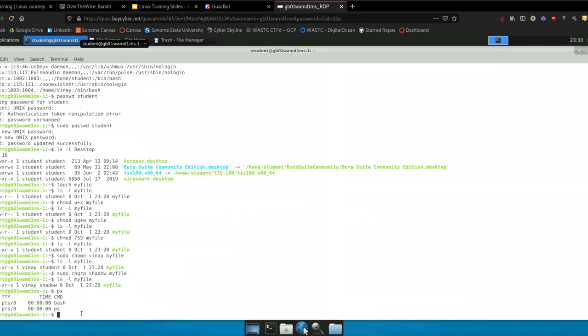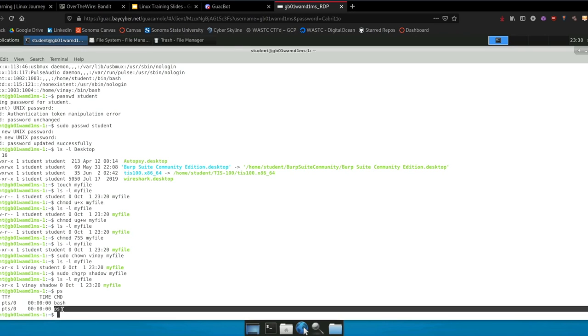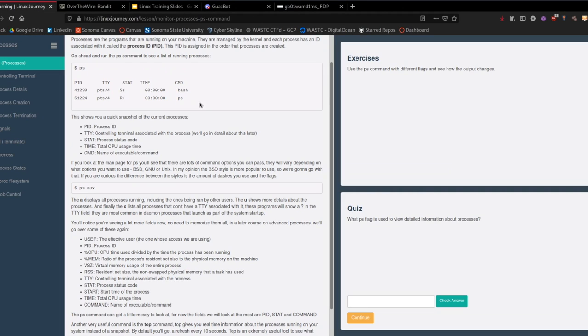Here we've got bash. The bash process is what's running this terminal. And we've got ps, which is what we just ran right there. PID is the process ID. TTY is the controlling terminal. TTY is the terminal that's controlling the process. Stat is the status code. Time is total CPU usage time, and command is the name of the command.